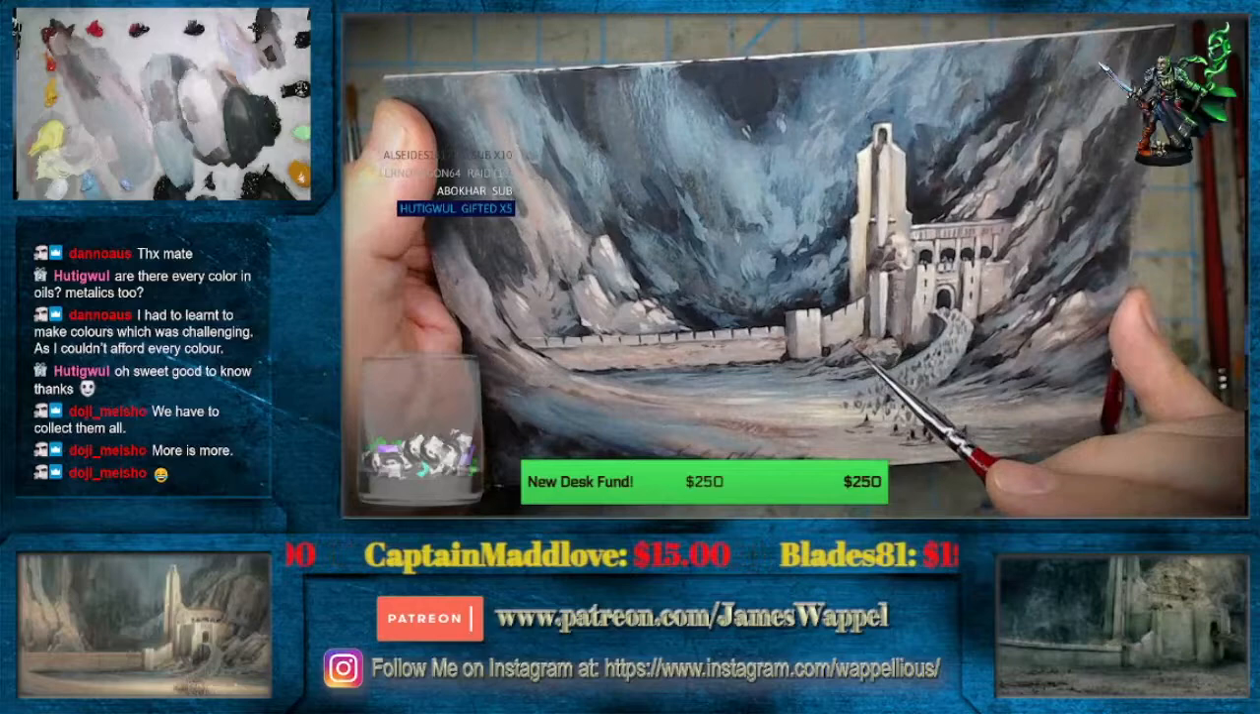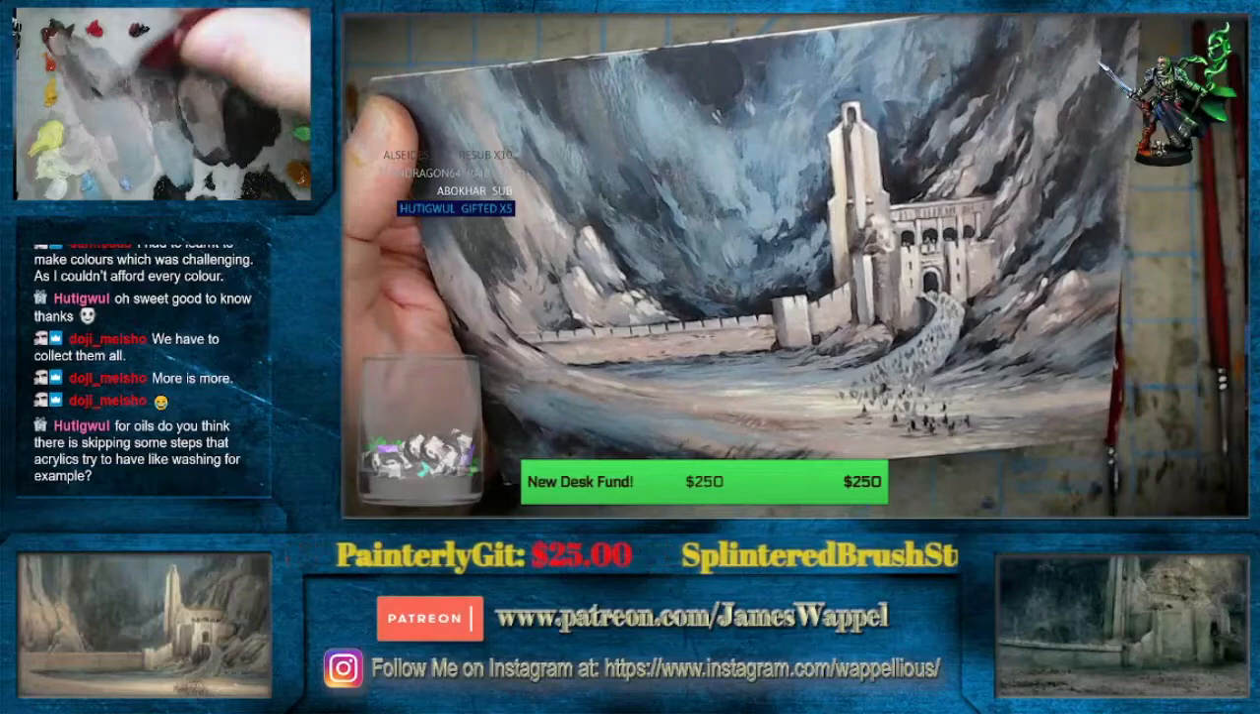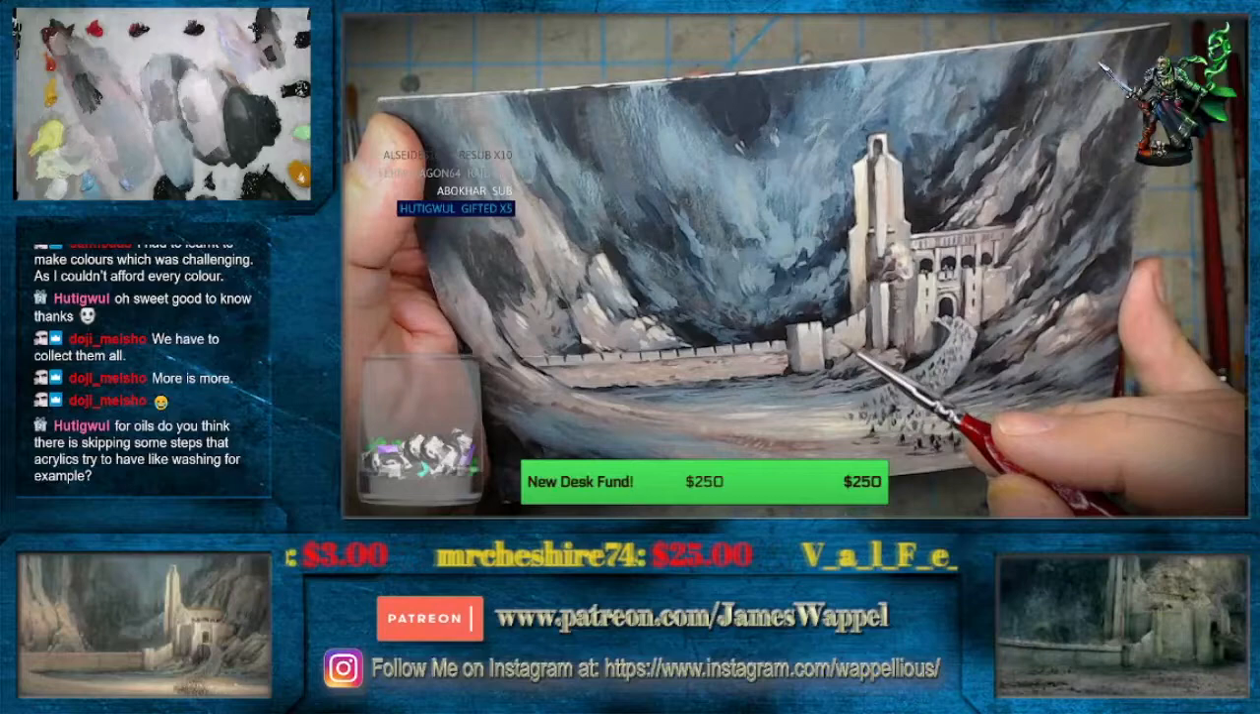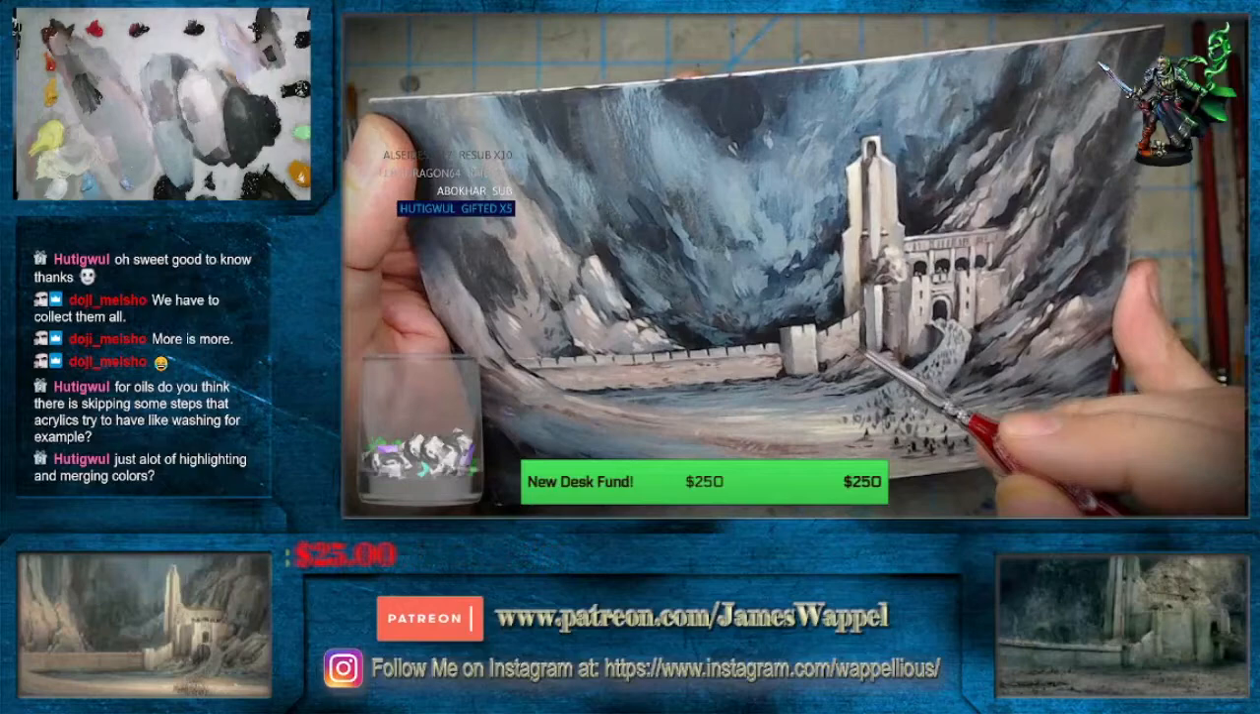Now here I'm gonna see if I can maybe get a little more of the stone texture on the wall here, which means we'll go to this. It's just dark enough. Dark enough, but also gray enough. It's very important.